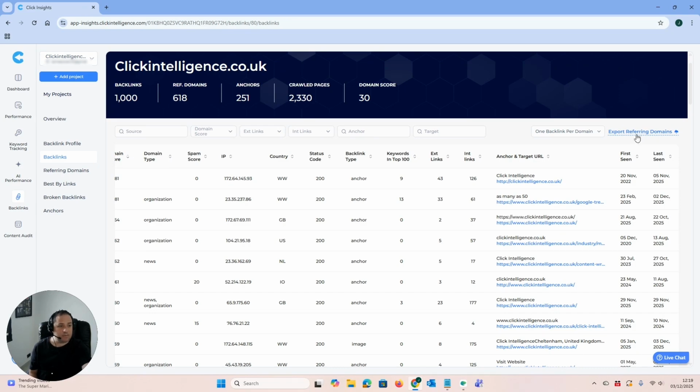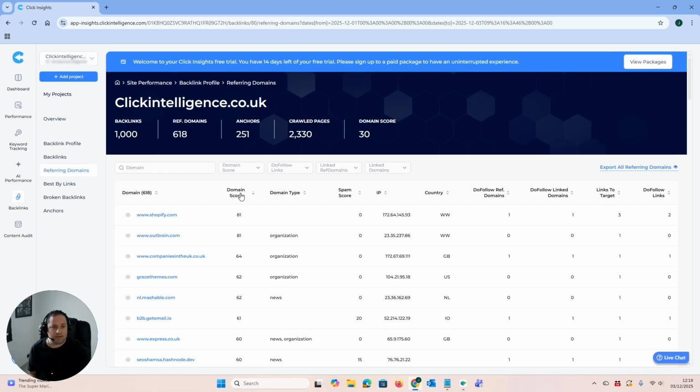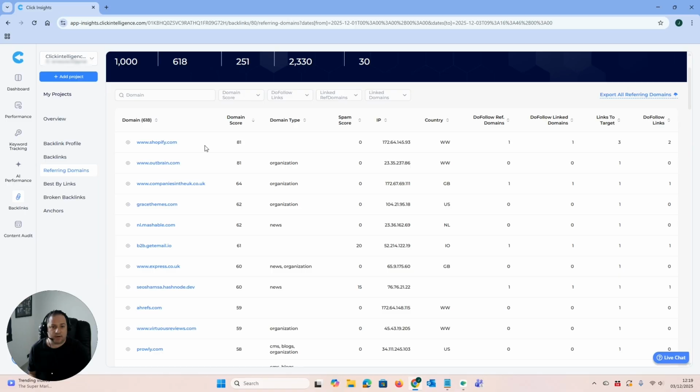And then also you can export all the data. So you can also see all backlinks or one backlink per domain. If we look at referring domains quickly, similar setup, but looking at referring domains, if you were to click on that, you would be able to see all the links that are coming from that referring domain. You've got domain score again, domain type, spam score, IP, country, do follow referring domain, do follow link domain, links to target, do follow links, and of course you can export as well.